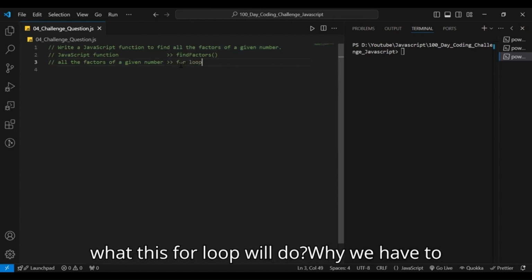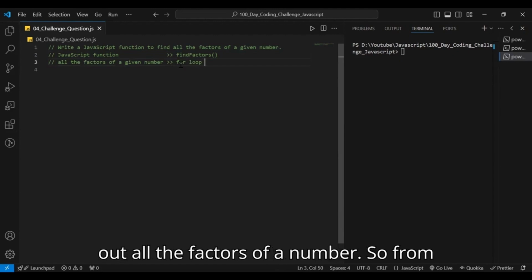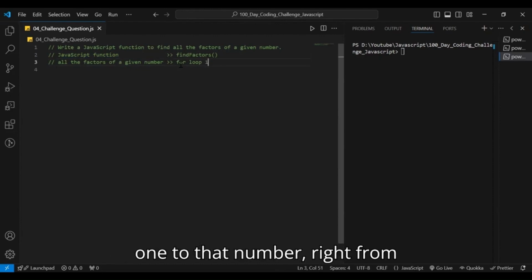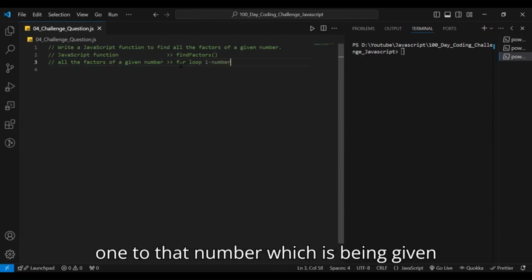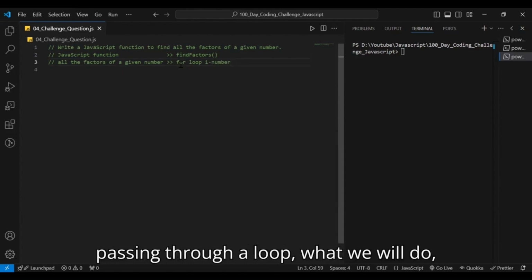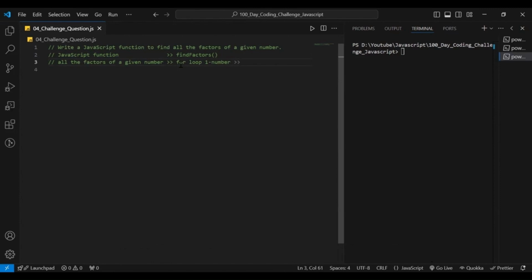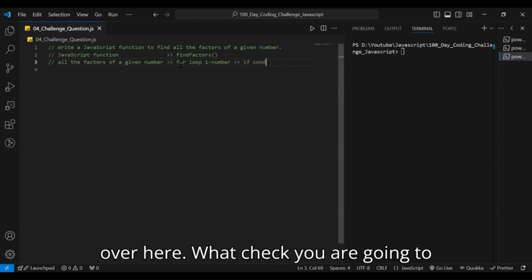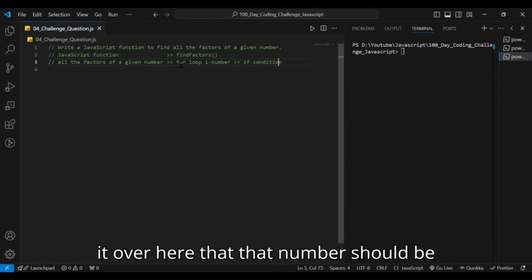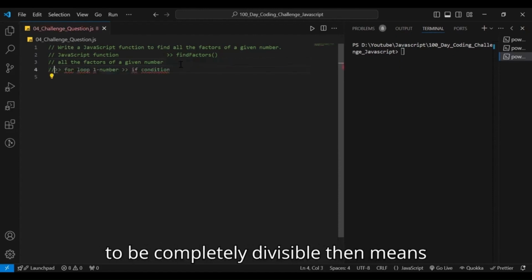Now what will this for loop do? Why do we have to take a for loop? Because we have to find out all the factors of a number. So from 1, we will start checking from 1 to that number, right? From 1 to that number which has been given to us. And in that, after passing through a loop, we will also have to keep a check. So we will need to have an if condition over here. What check are you going to give here? The number should be completely divisible, right?